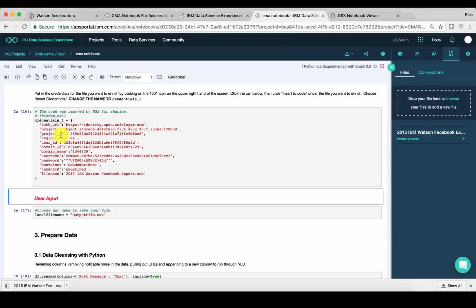Once we've added in our credentials, the last step is to choose a name to save our file under. You can either choose the existing name that's given, or I will go ahead and change it to demo video for exemplary purposes on how you would do that. Now we're ready to run it. So it really is that simple, just a few quick steps.